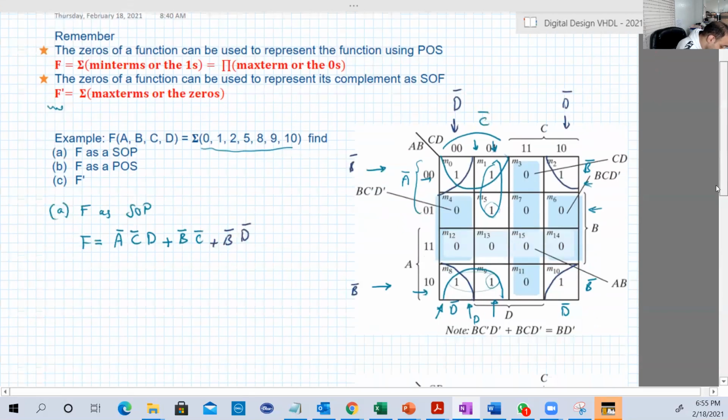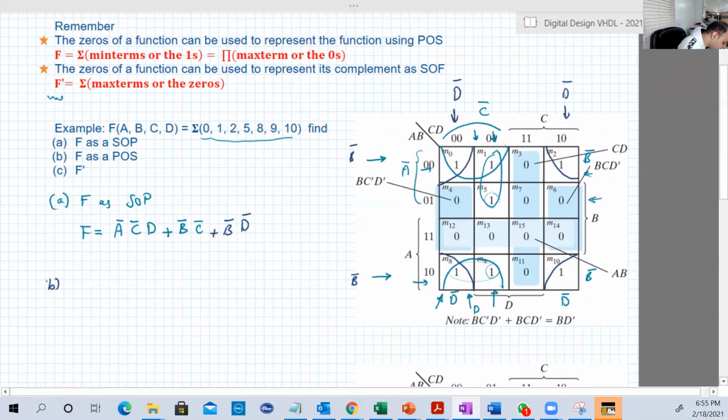Okay, so this is F. Now let's do B. Actually, B is already done because the solution is highlighted already. So for the product of sums, we're gonna look at the zeros, and for each group we will express it as a max term, I mean a sum of things. You know this 0 here was isolated, so better to take this group here.